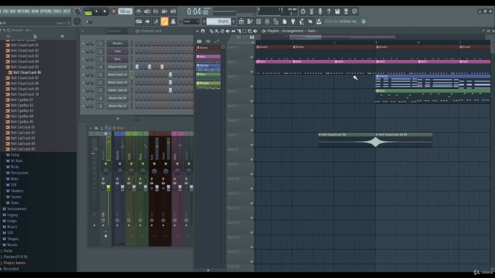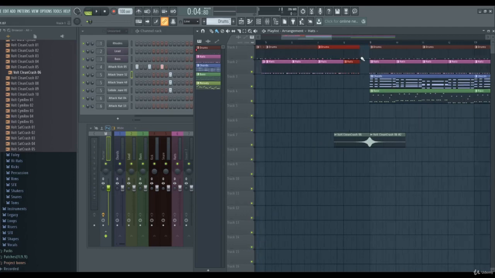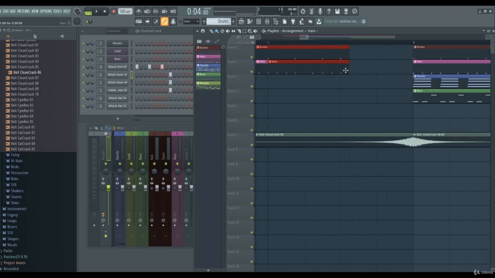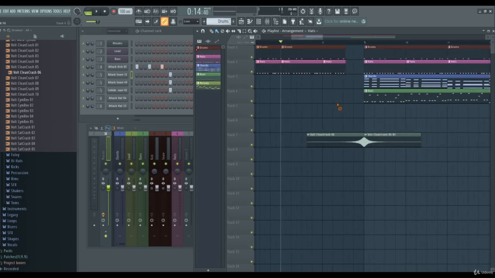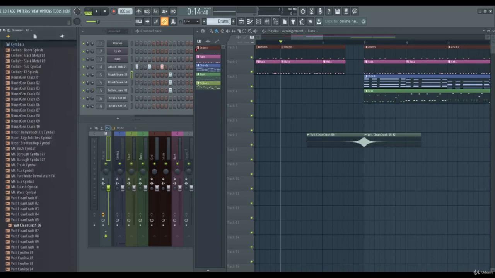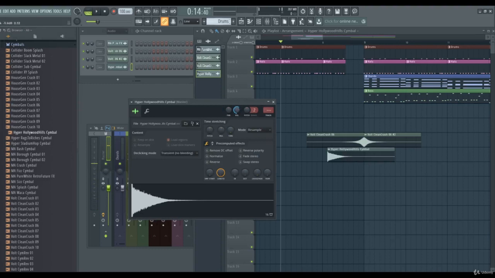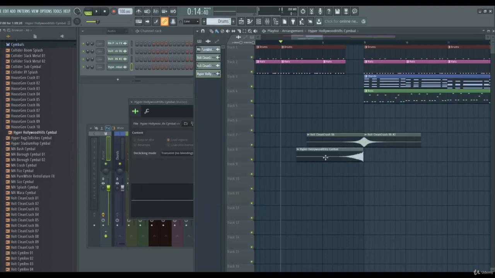Okay, so maybe we just remove these two from here. Let's zoom in a little bit. Okay, now maybe we want a longer crash sound to lead up to the other one. So what about this one? Quieter, reversed. We're gonna make that lead to that.